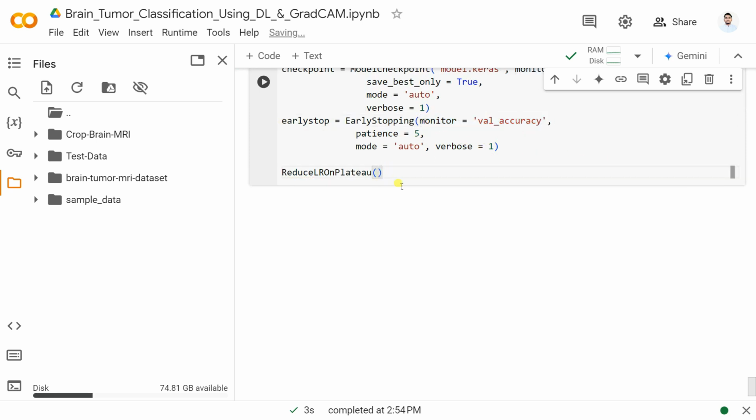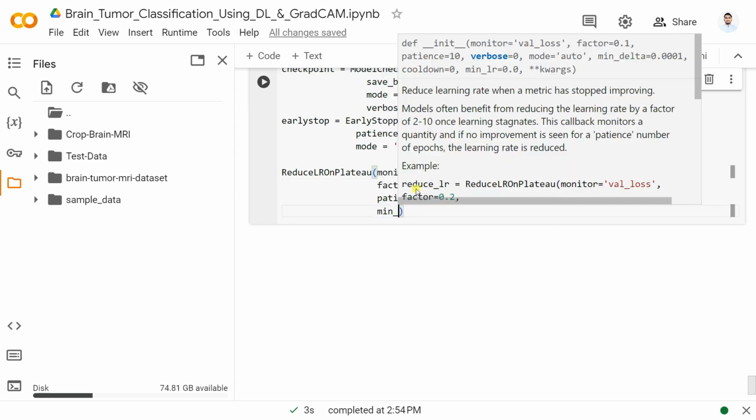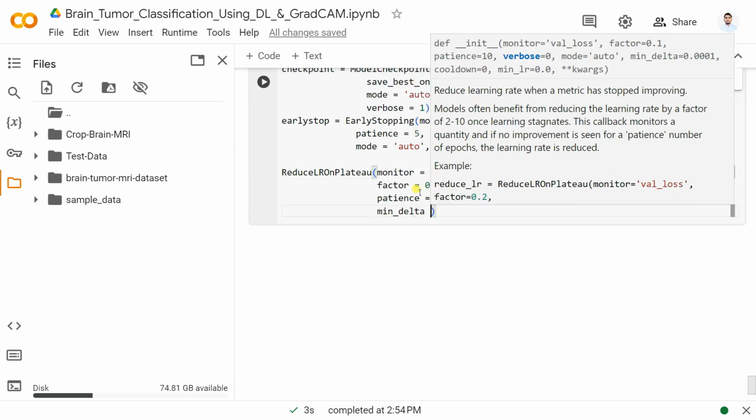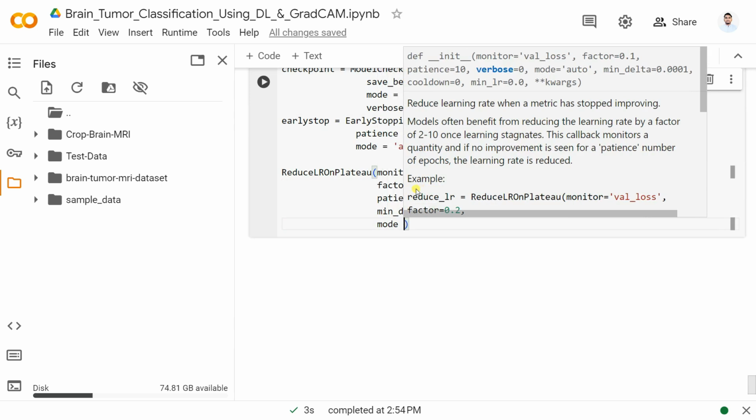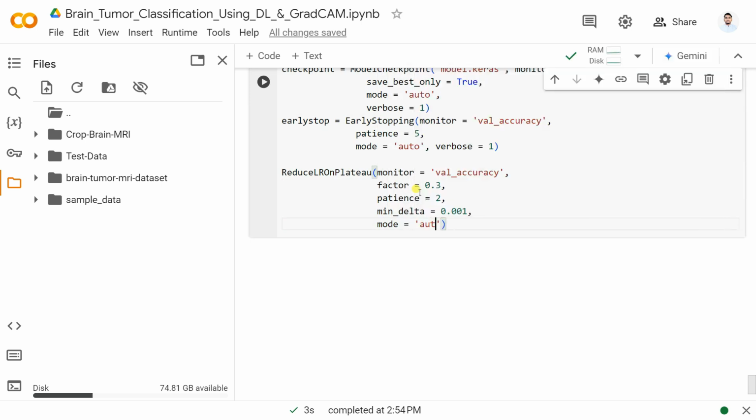Why type it again and again? After this, I have to give the factor here. Factor, let's say 0.3, give a 30% factor. After this, patience: how much patience do we want? I give it 2. Then let's give it the min delta. Delta equal to, let's say, 0.001, and then mode is obviously auto. Okay, it should run in auto mode.